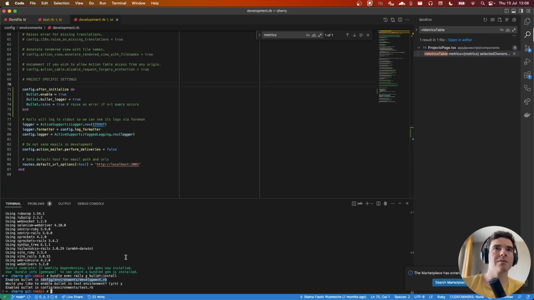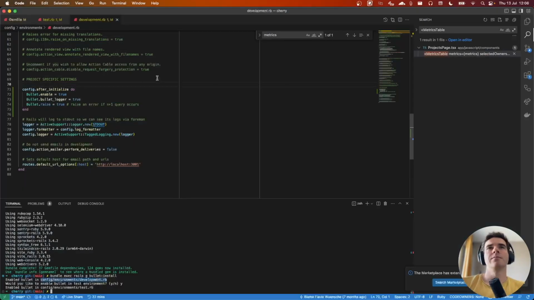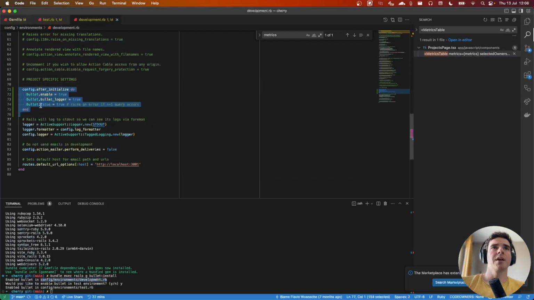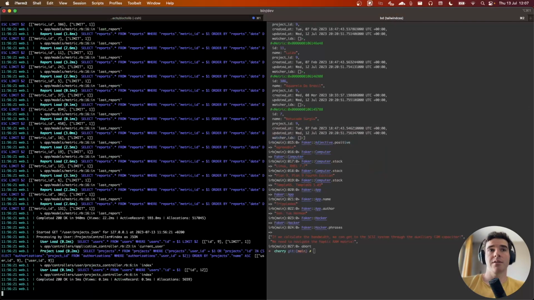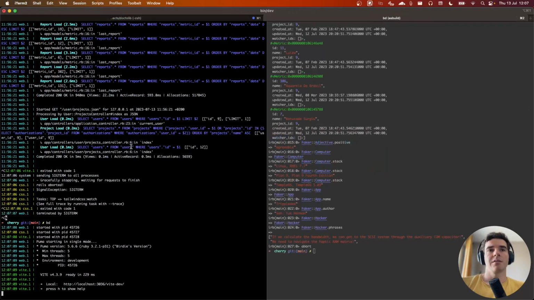It says enabled bullet in development, but I just did it manually. Weird. But so I'm activating it here. I'm saying to raise so I can see it very clearly when I'm running dev. And now let's go ahead and restart the server. So we can launch the server.